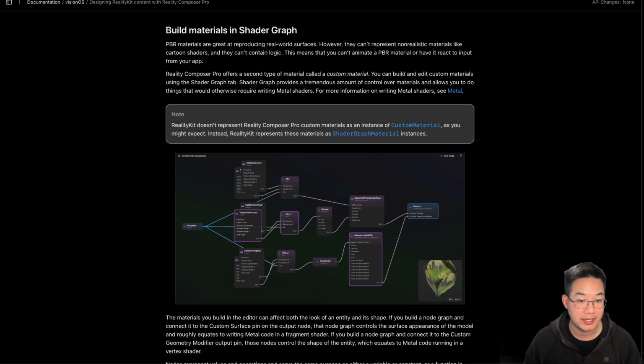Build materials in the shader graph. PBR materials are great at reproducing real-world surfaces. However, they can't represent non-realistic materials like cartoon shaders, and they can't contain logic. This means that you can't animate a PBR material or have it react to inputs from your app.